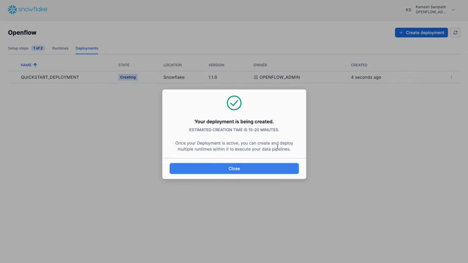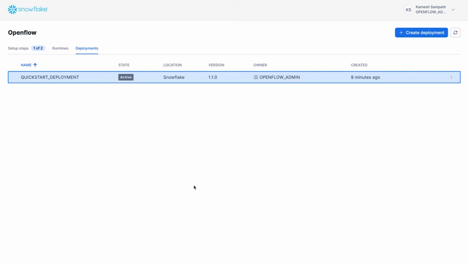As I said, the deployment might take some time. Let's wait for the deployment to be completed. There you go. Our quick start deployment is active right now, after 8 minutes of its creation. As I said earlier, it takes some time for the deployment to be deployed. Its location is in Snowflake, and its owner is OpenFlow admin.